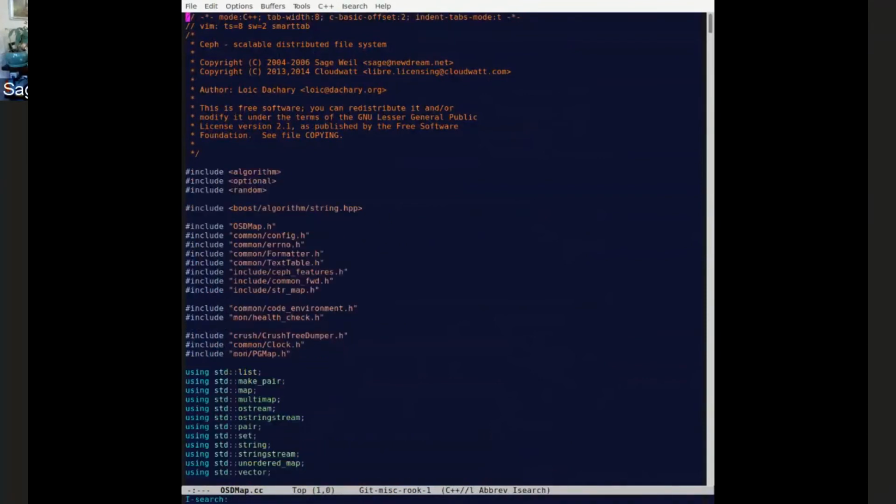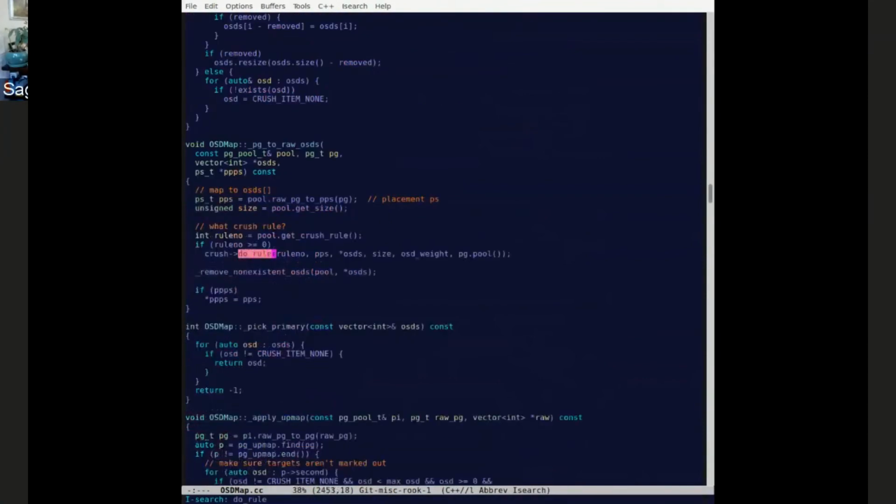First, look at where the OSD map calls do crush do rule. So it's this PG to raw OSDs, which is sort of the bit where we finally actually call crush. It generates an integer from your pool ID and PG ID. That's that X value that gets fed in here. Figures out what the rule is and passes in the OSD weights and so on.